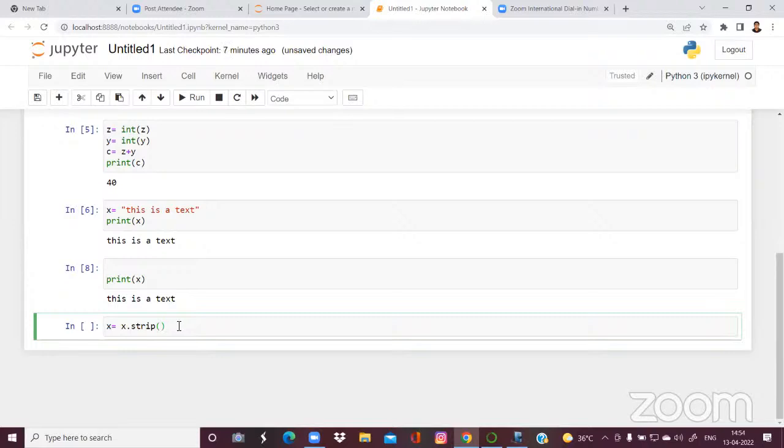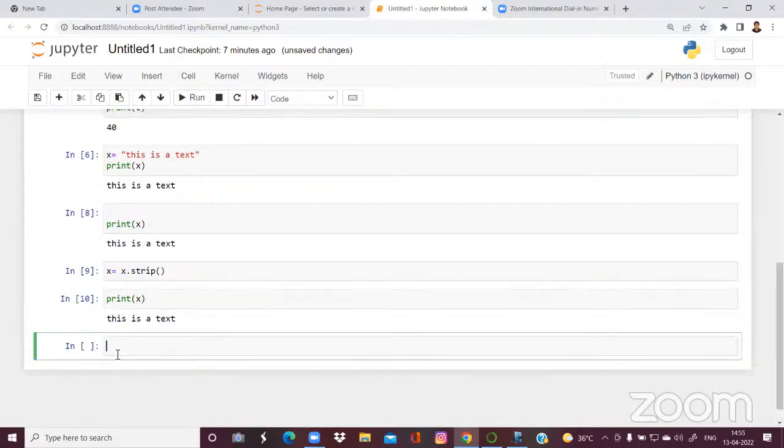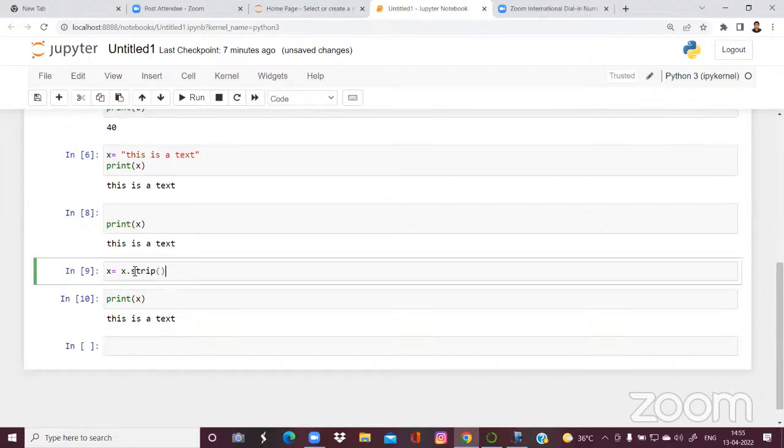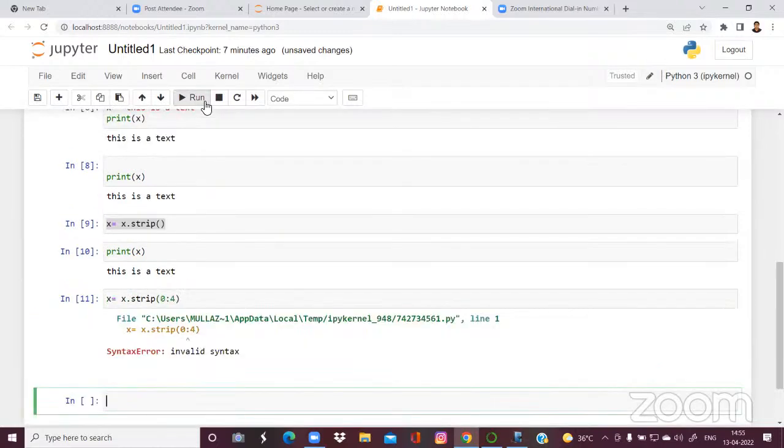Let me run this. Now I print x and let's see what we get. You have done the stripping, but you have given nothing in the argument, so everything is coming as it is. So what I would do is I'll give 0 to 4. Let me run this now.